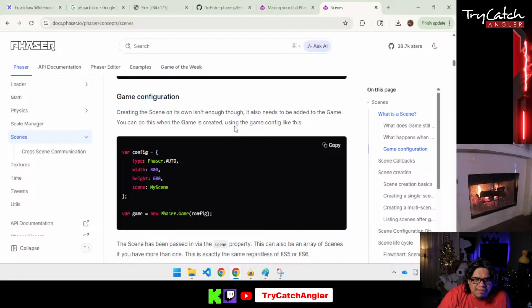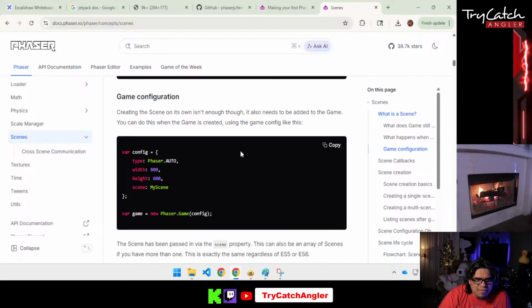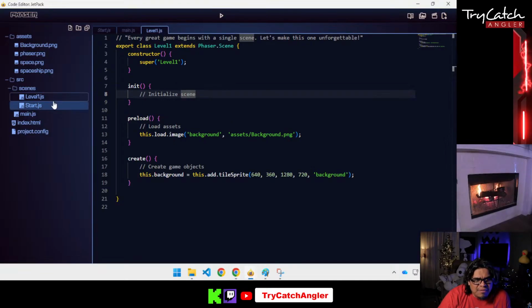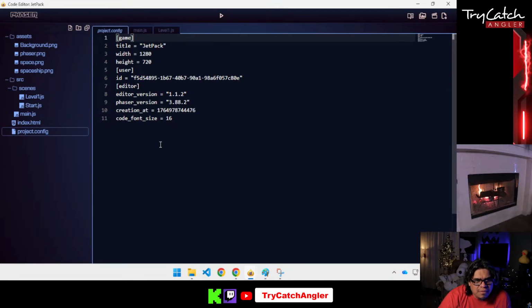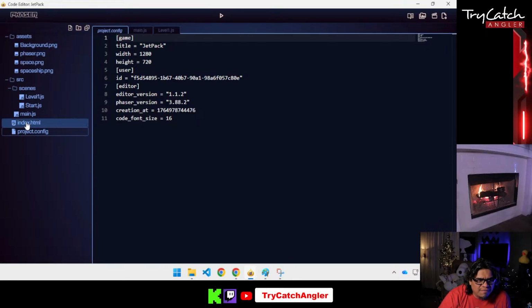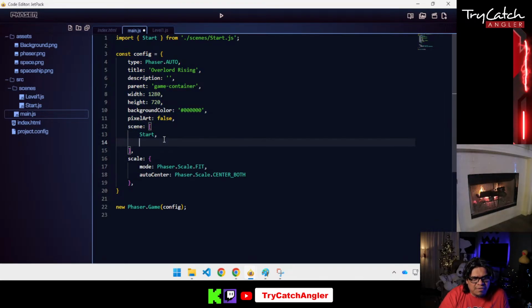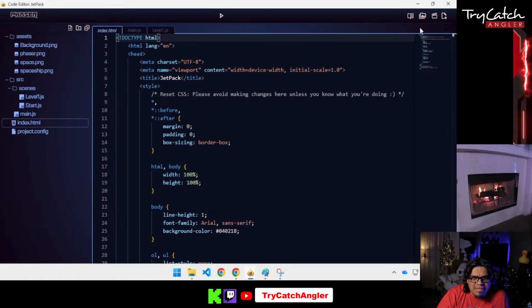You can do this when the game is created using the game config like this. Okay, so there's a file called game configuration, this right here. So we have game, jetpack. But where do you add the scenes? We have a variable called config, but I don't see that there. I think this is what it's talking about. So we can have the start scene and then we can have level 1. Maybe that's how you're supposed to do it.